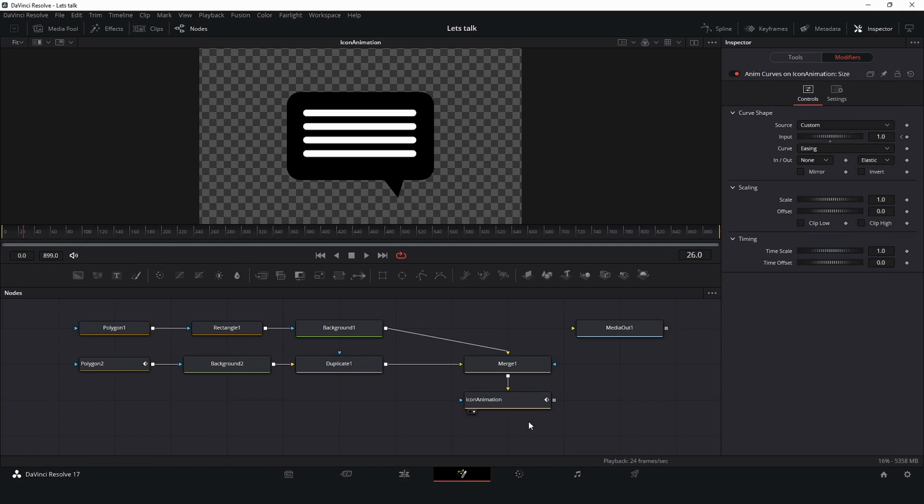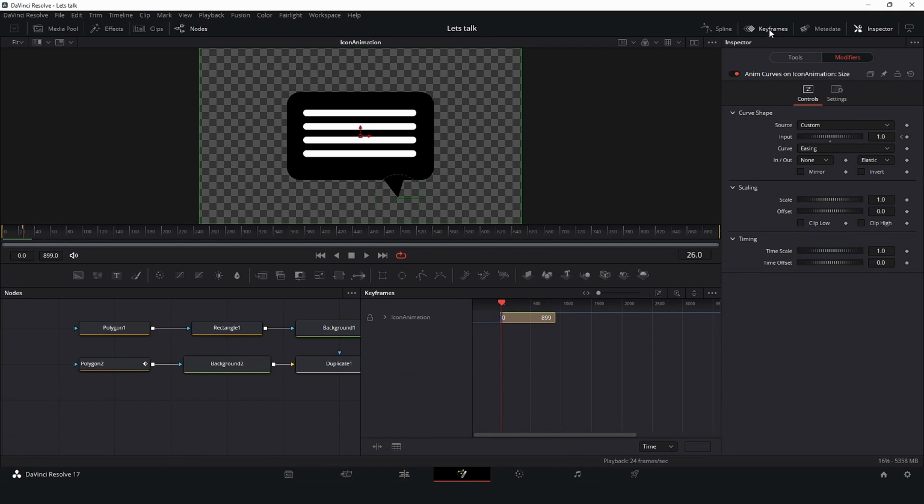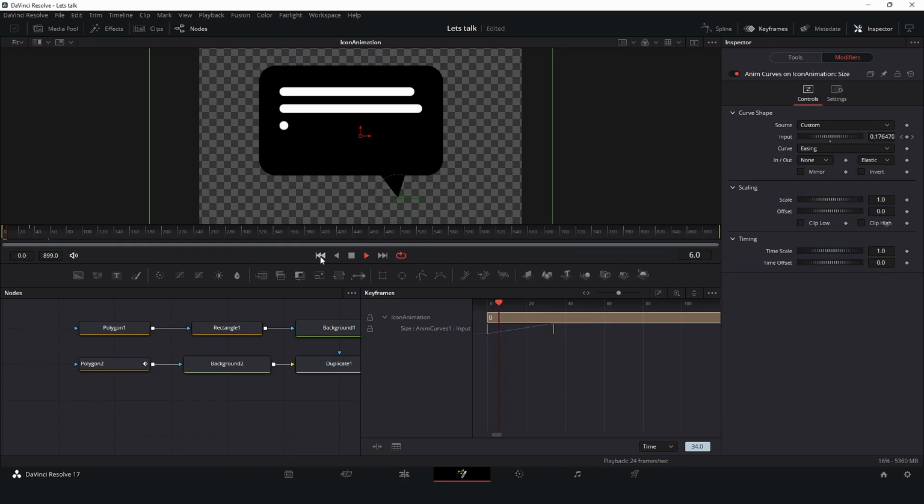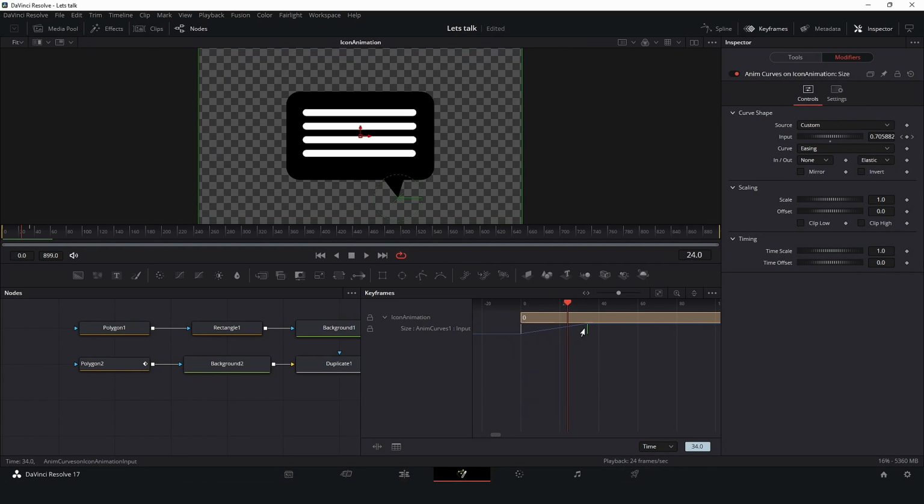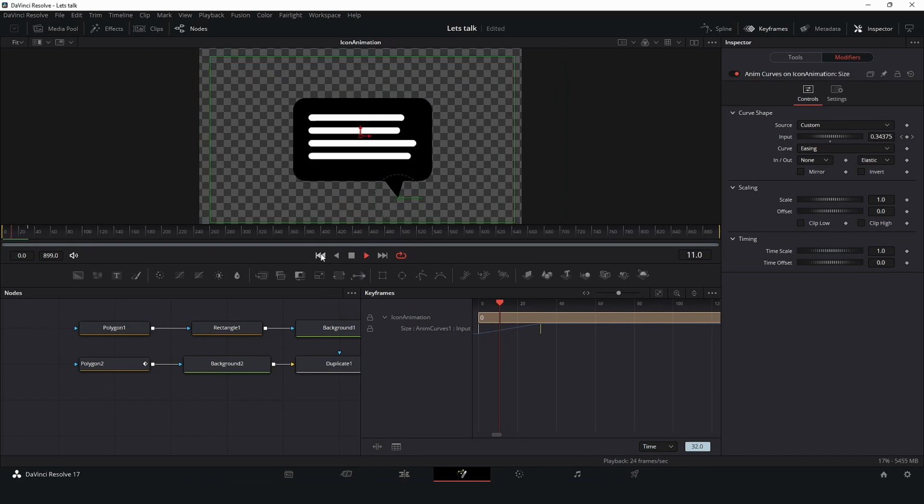I will come here into keyframes, select these nodes, and let's make a row here, and just select the last keyframe here, and maybe just move a little bit more and see. Okay, now it's better, maybe a little bit less. Okay, I like it.